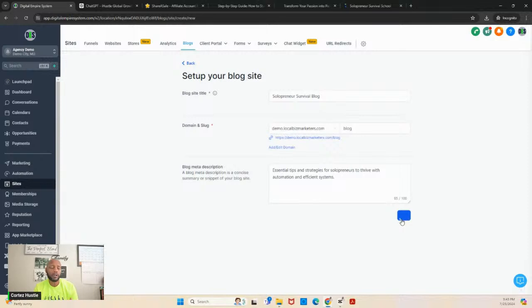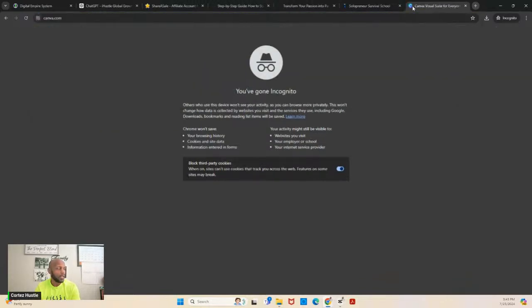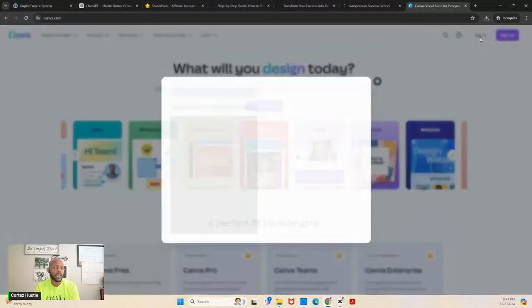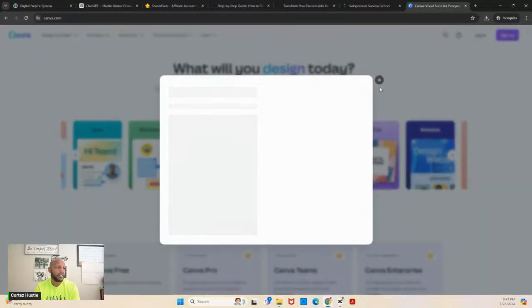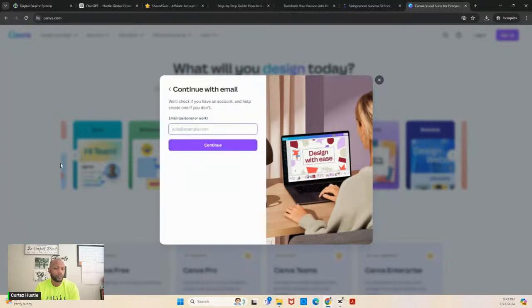Once you have a blog created, there's a couple things that you also want to do. And while it's creating the blog, I'm going to jump over here to Canva and get logged into Canva, because I'm going to use Canva to create some of the graphics necessary to make this whole blog thing work. So I'm going to log in with my email address, and I'm going to stop sharing for that so Google doesn't ding me, even though I don't care nothing about y'all having my email address, right?